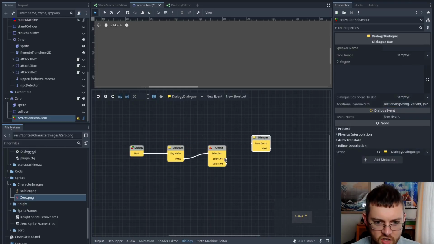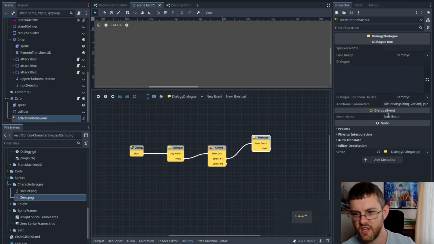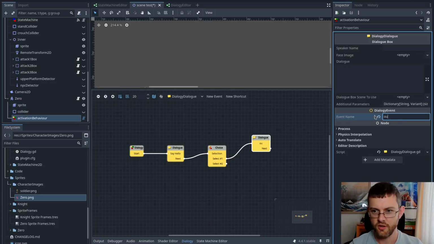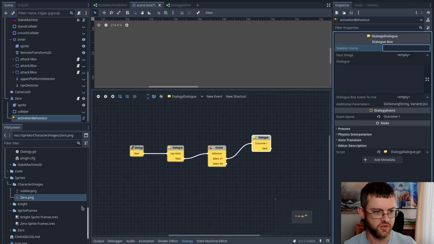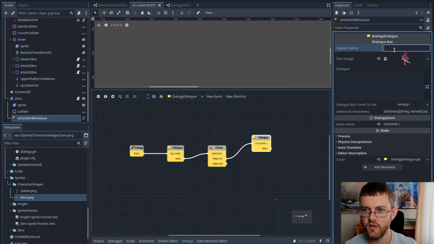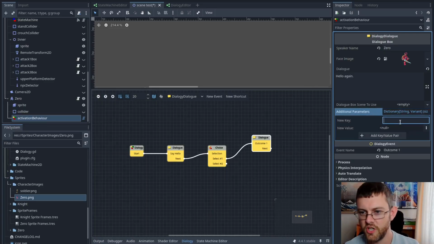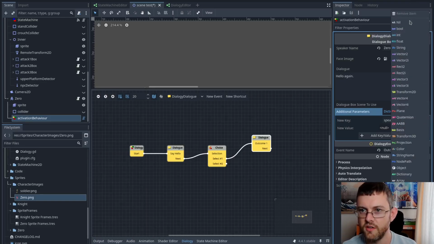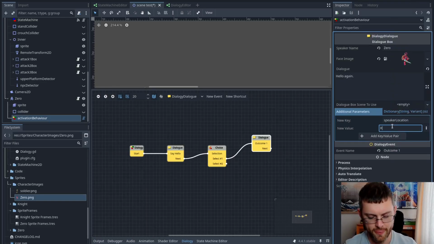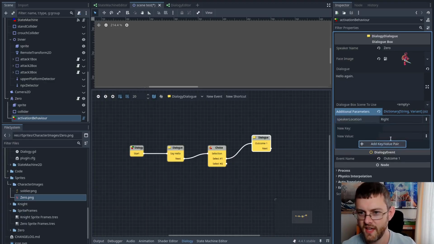So if we get selection 1, we're going to call it outcome 1, and it's going to be the same thing, Zero again. And let's put him on the right again. Add the key value pair.